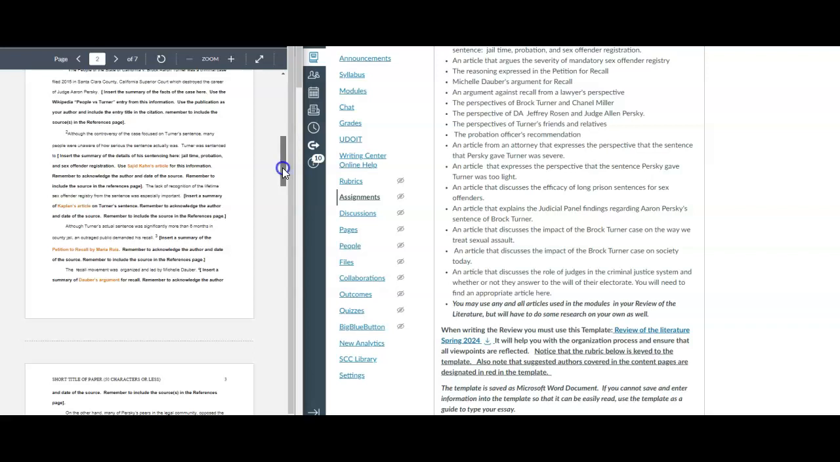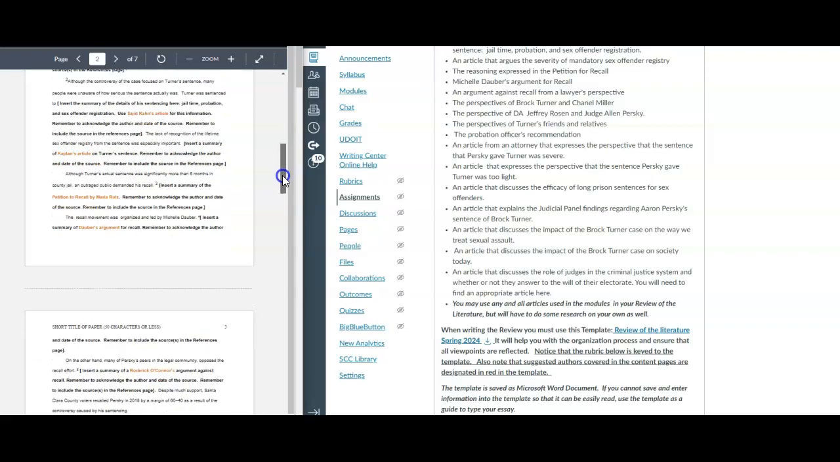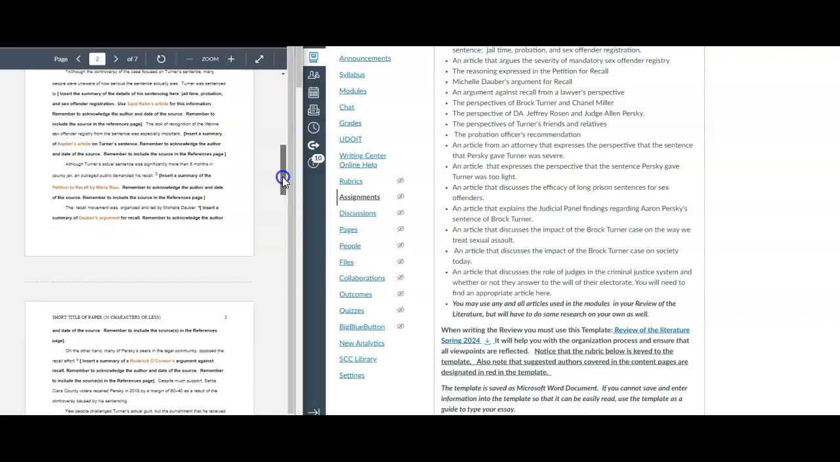You certainly don't have to use these unless it specifies in the assignment that you're going to do Dauber. So for example, on this one, it says the recall movement was organized and led by Michele Dauber. And then you do have to do Dauber's article as the summary. Do not put Maria Ruiz there. That's another one. So notice that you would do the petition by Maria Ruiz. And both of these you have had quizzes on.